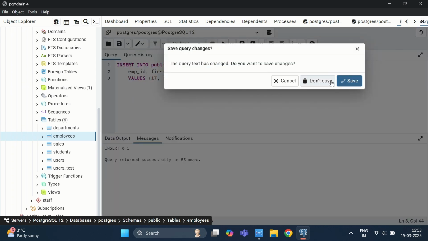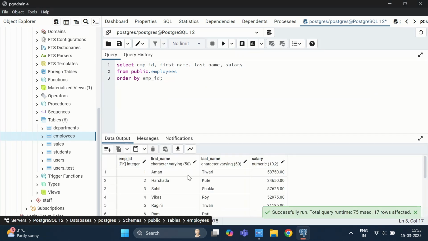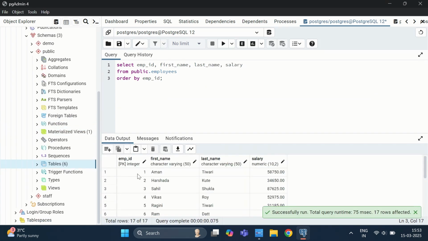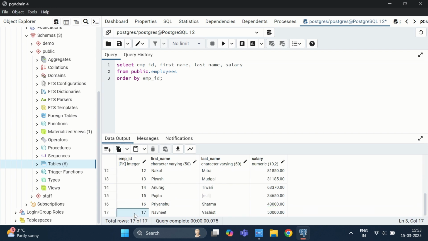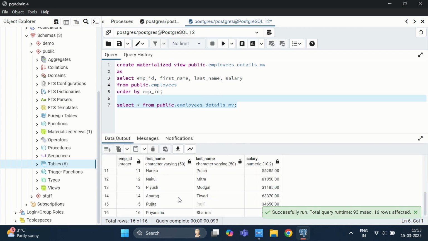Let me close this query tool, and now let me go to this select query first and execute this. So you can see it here. Now a total of 17 records are reflecting, but if I execute my materialized view select query, it will still show 16 records. You can see it here. So with this, we can conclude that any modification in my underlying table will not reflect here. For that I have to refresh my materialized view first.